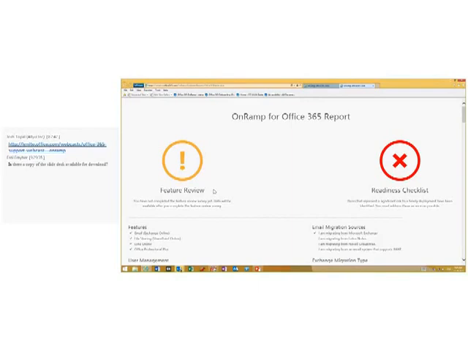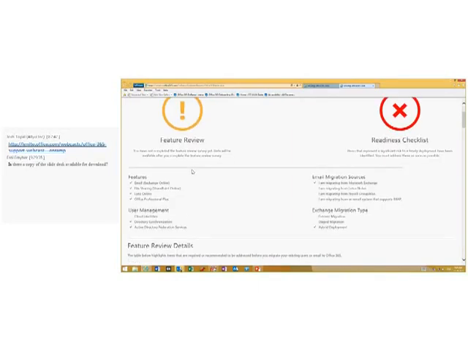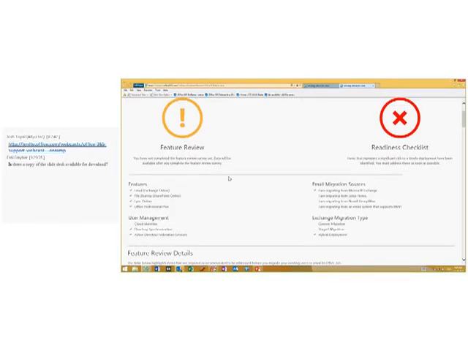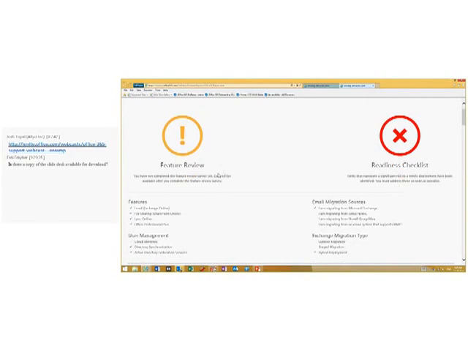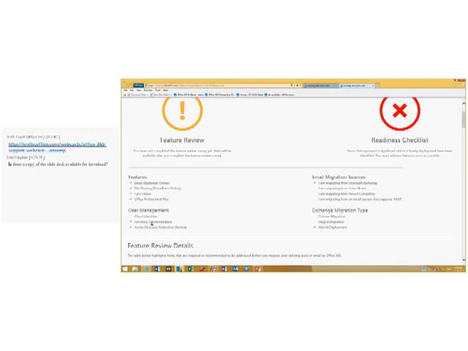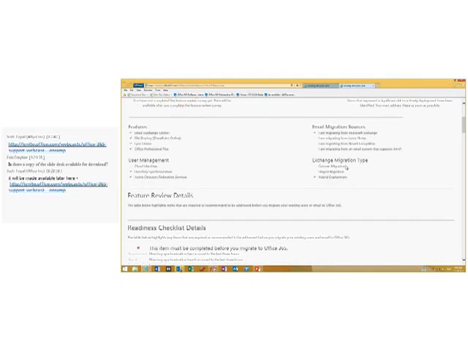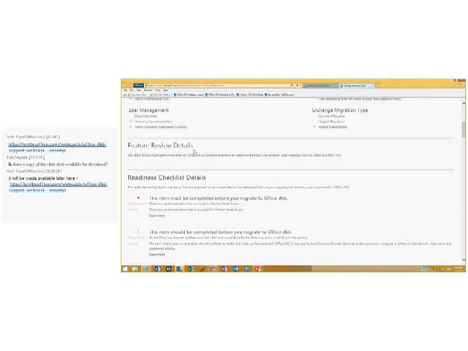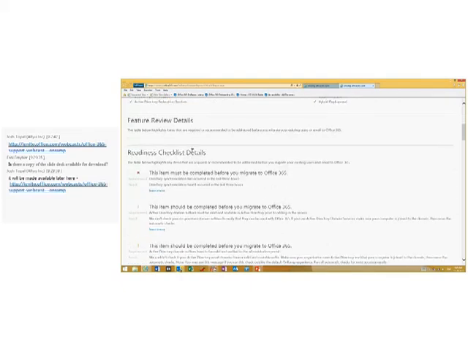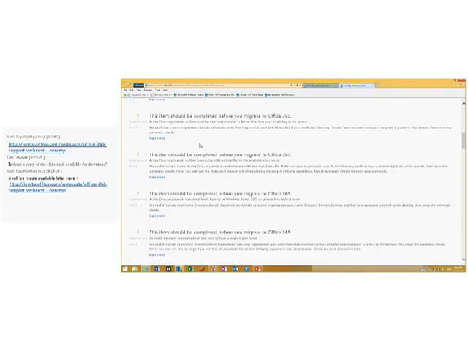So here's an example of an OnRamp for Office 365 report. I showed a little bit of a screenshot of this example, but basically here we have this result. This report gives you and support a full gamut of results: exactly what they chose, what they selected to do, how they chose to manage their environment, what type of migration they said they wanted to do, and the migration type.